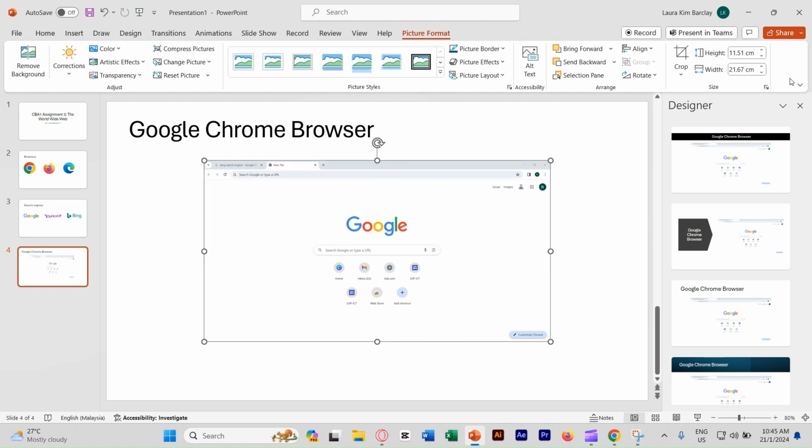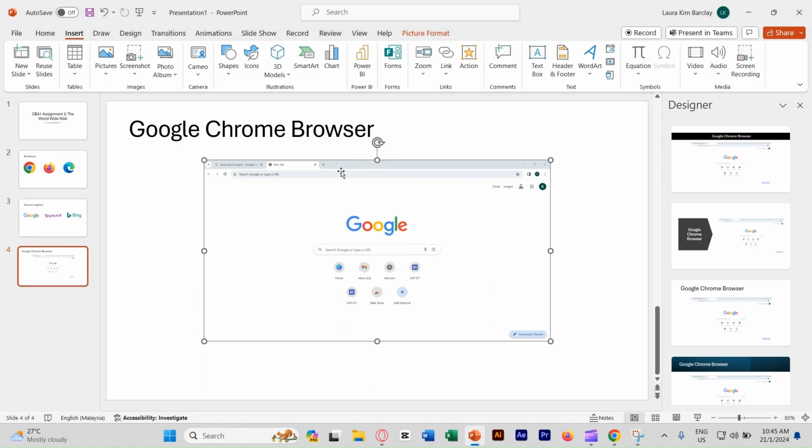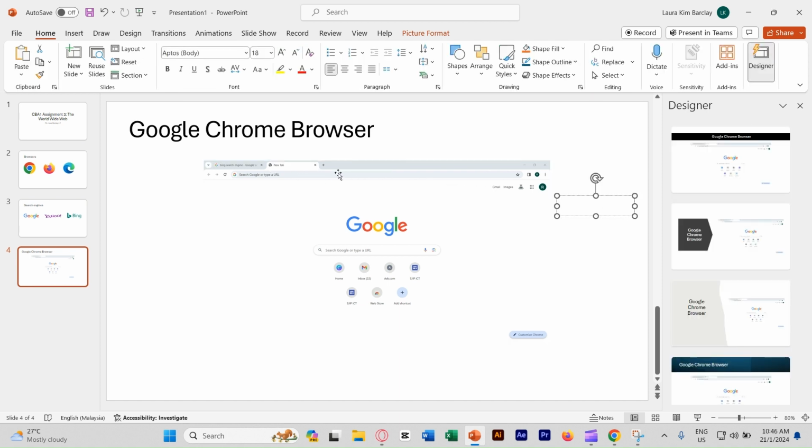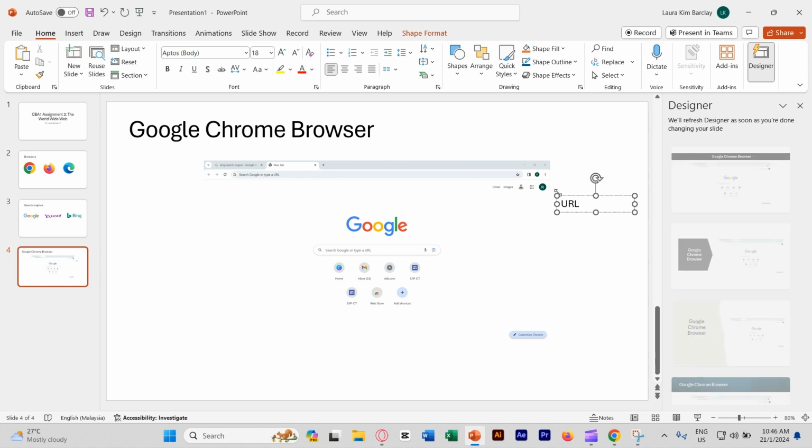Now what we need to do is label. We are going to go to Insert, and then add a text box. Let's put the words here. Click and drag. We're gonna label the first part right here. We're gonna name it as URL bar, search bar.